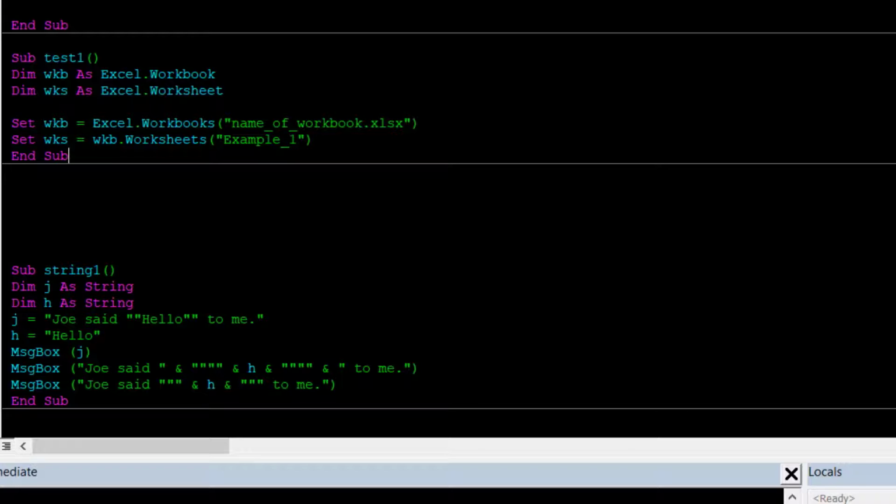The format of accessing the workbook that is open in the background follows as in this example. Workbooks followed by the file name of the workbook, sheets followed by sheet name followed by the range.